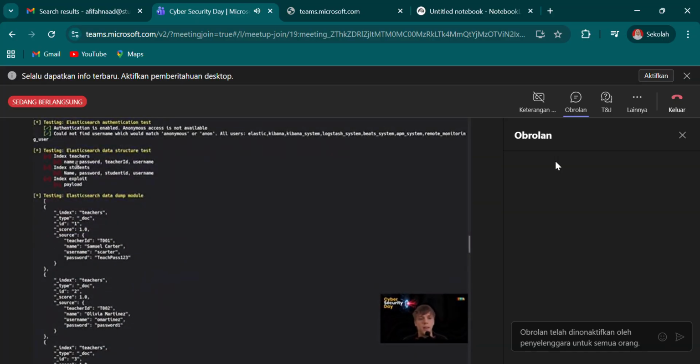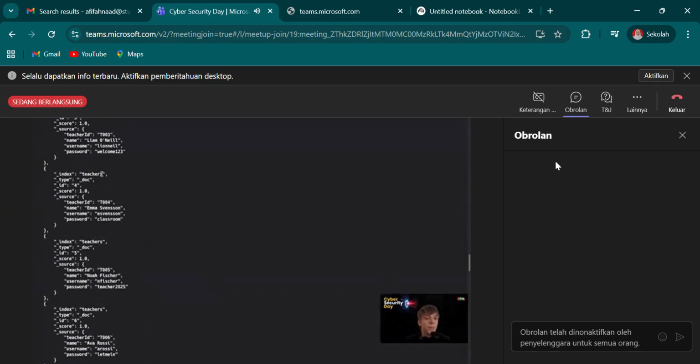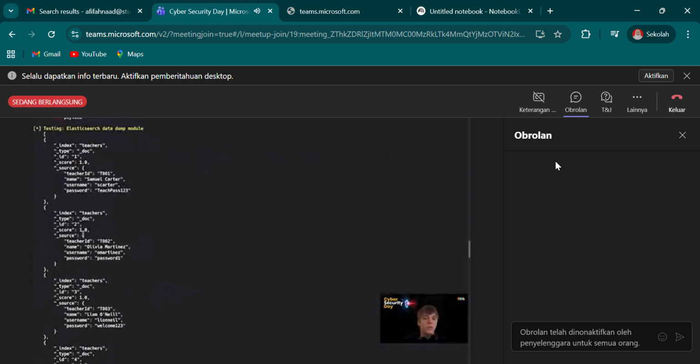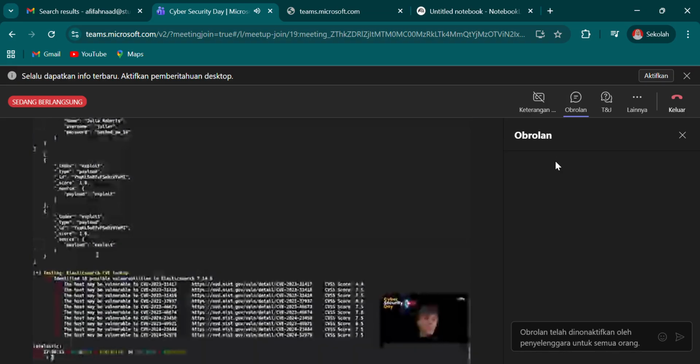You can see that we found 3 indices. The first one being teachers, the second one students, and the third one exploit. The exploit index was created by us when we were trying to exploit the CVEs. But the indices teachers and students were there before. And you can see that the data dumping modules dumped all of the data that was stored there, and we also found some vulnerabilities from the National Vulnerability Database.